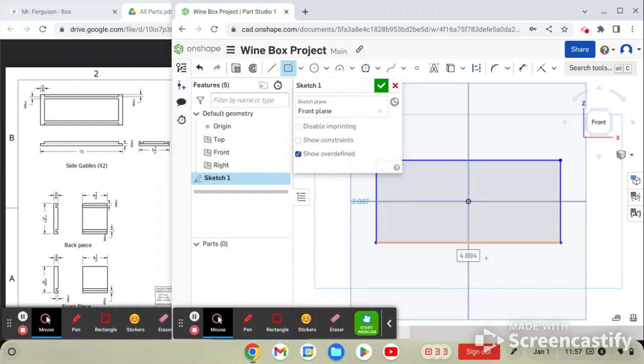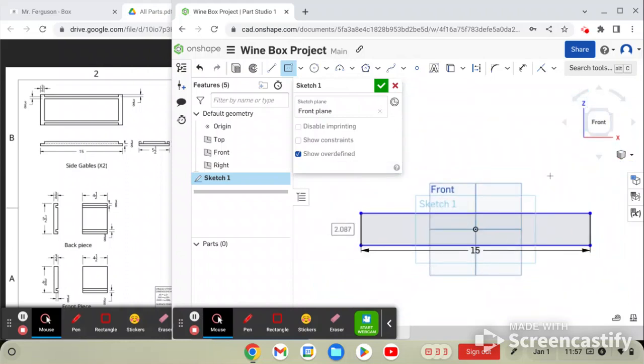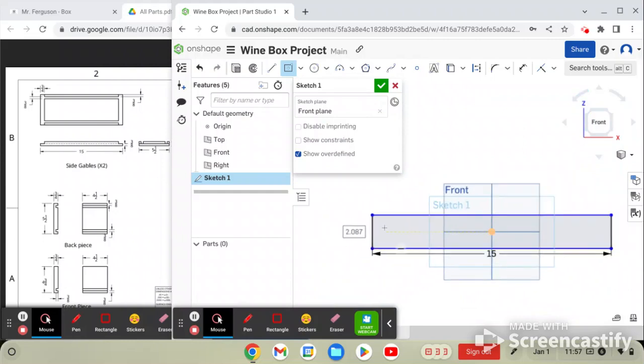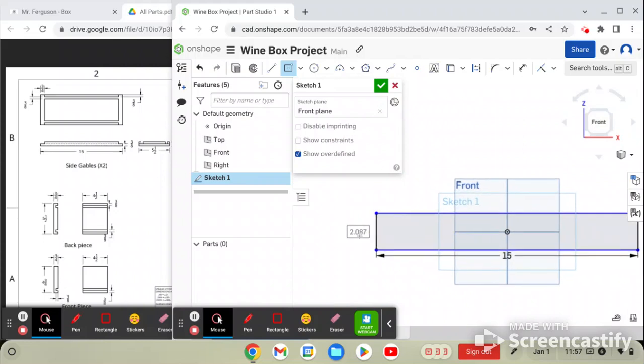Now we have two different dimensions. These are, again, just random dimensions right now. But as you can see, we have 15 inches for our length. So I'm going to hover over this. I haven't clicked anything yet. And then I'm just going to type 15 and enter. So it's important that we have our document set to inches and not millimeters. If it was millimeters, you would see that it would look very different and it would be much smaller than that.